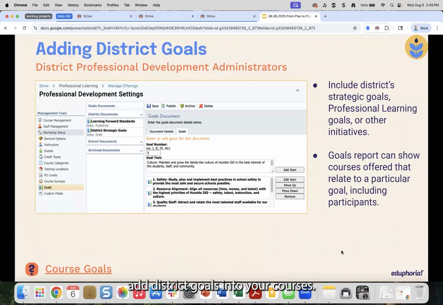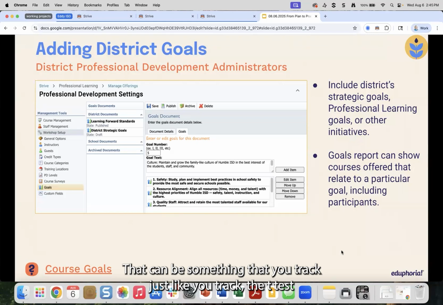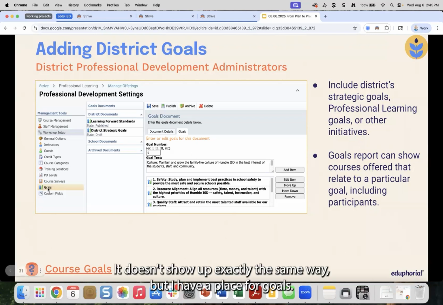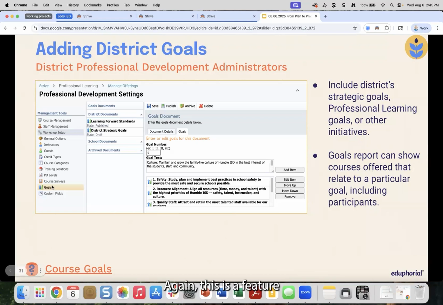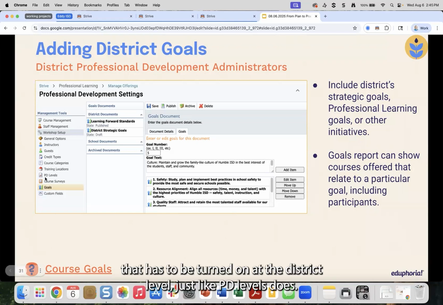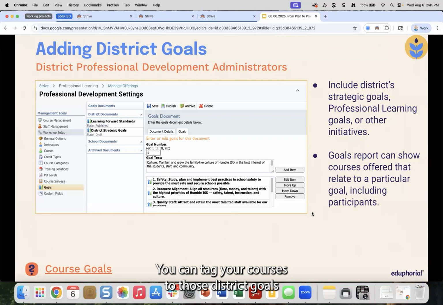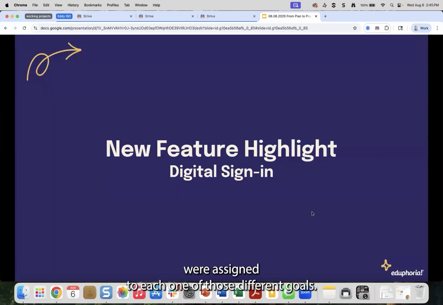You can also add district goals into your courses. That can be something that you track, just like you track the T-test dimensions or those other standards. You would create it in a separate place. It doesn't show up exactly the same way, but I have a place for goals. Again, this is a feature that has to be turned on at the district level, just like PD levels does. But if you turn on goals, you can go in and put your district's goals in there. You can tag your courses to those district goals, and then you can run a report that tells you how many courses were assigned to each one of those different goals.